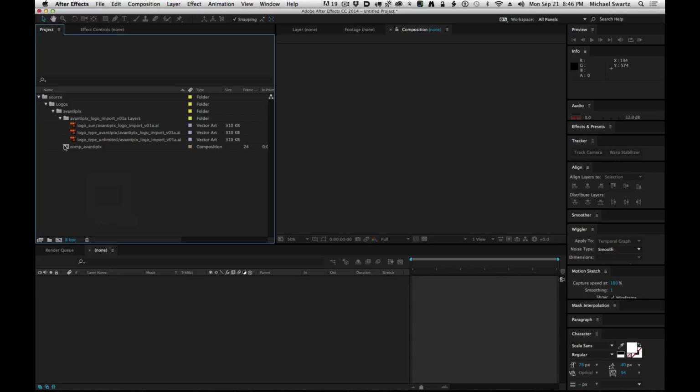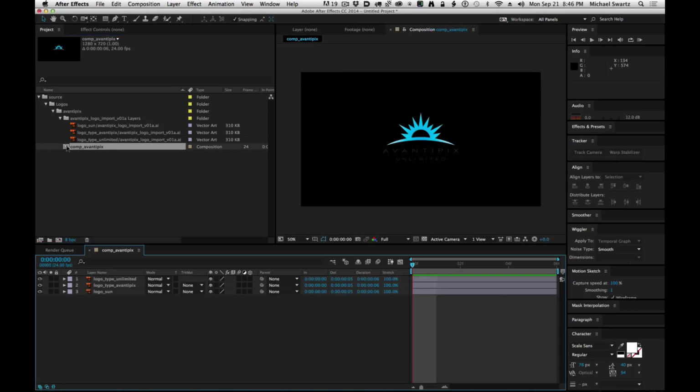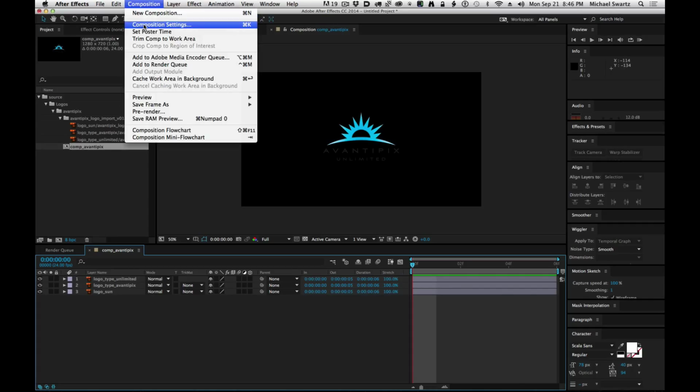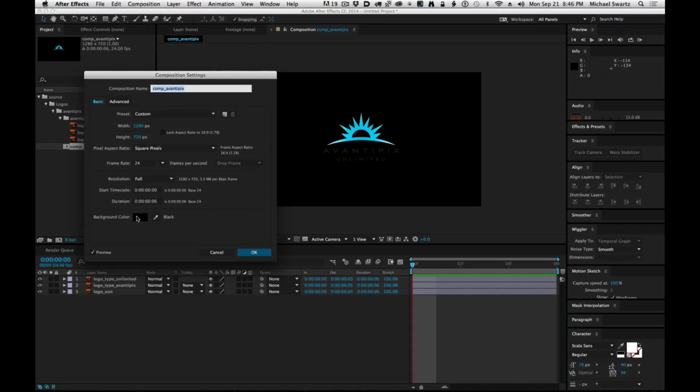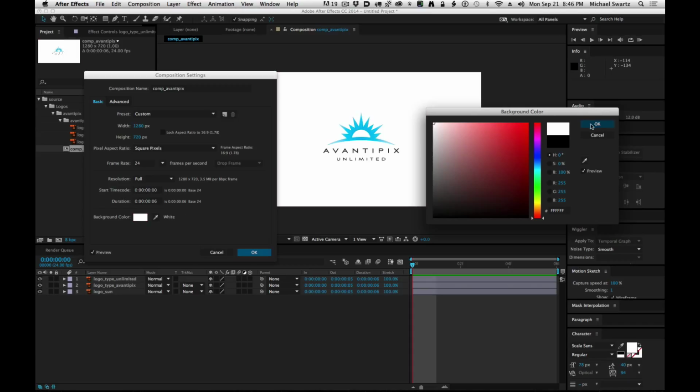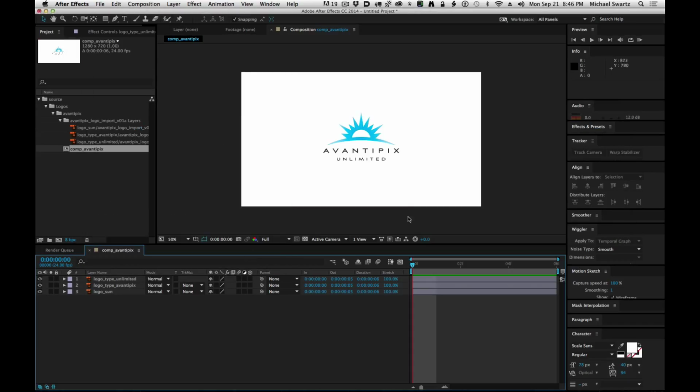So if I double click on the comp that was automatically created, this is what we see. And by default, the background is black. And you can change that up under composition, composition settings, and you could change it down here, as well as the size and the pixel aspect ratio, your frame rate. You can do all the timing stuff here, your duration. For now, let's just change this background color to white and click OK.